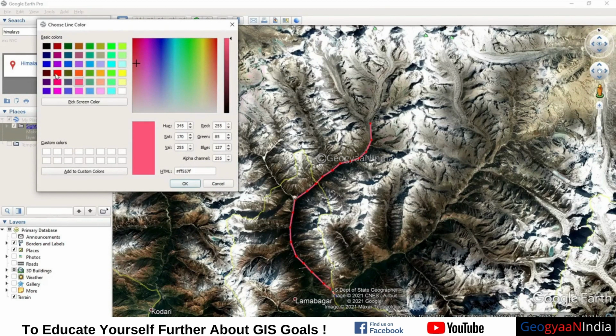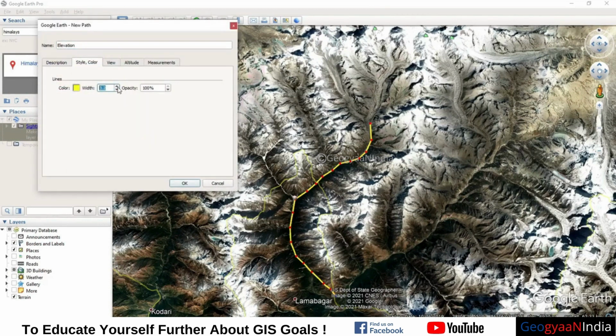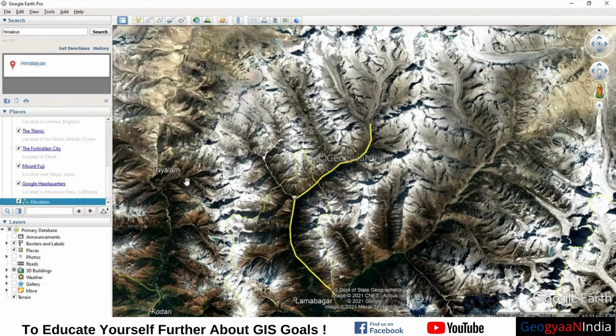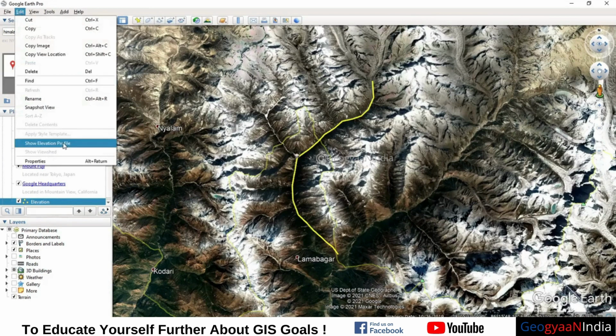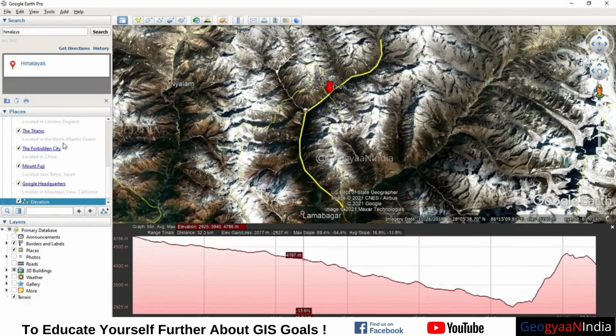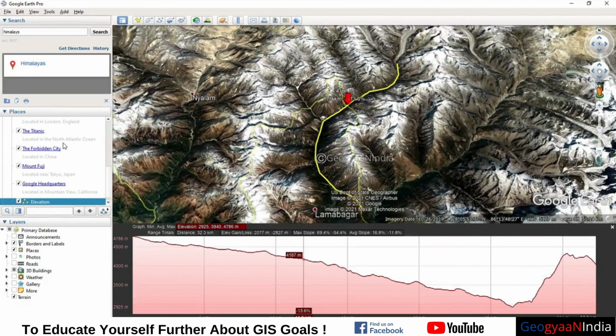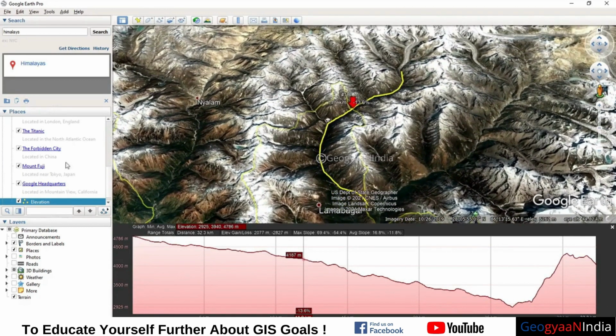First change the color. You can change the width. To see the elevation, just go to edit and select here show elevation profile. So here there is a graph showing the minimum, average and the maximum elevation.